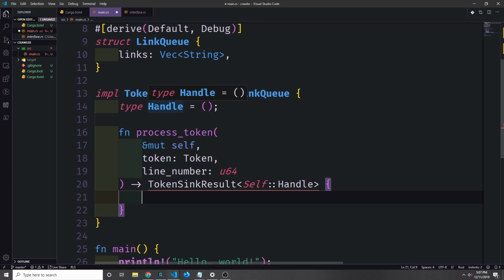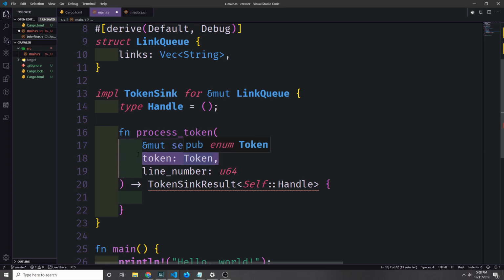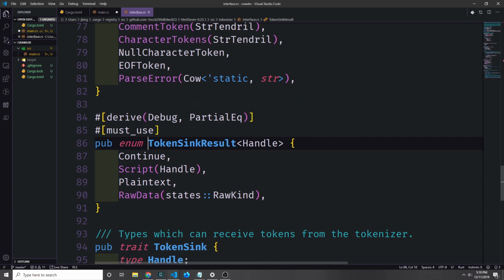We'll make the handle type into a union type, and then we'll implement the process token function. Process token needs to take in a reference to mutable self, so mutable link q, and then it will take in the token type and then the line number, and then it will output a token sync result. And because we specified that the handle will be a union type, we'll put that handle inside of this result. The token sync result type is just an enum type, and we can use this enum type to specify what we want our function to do after it passes over one of our tokens.